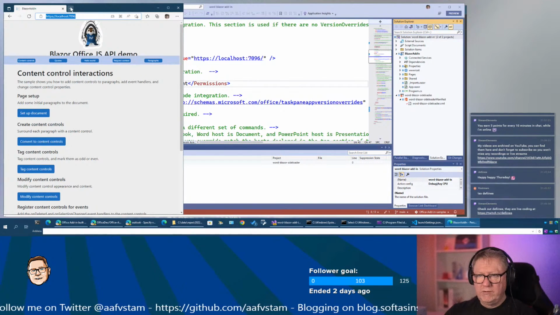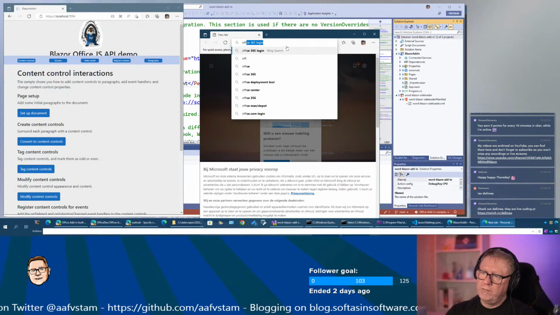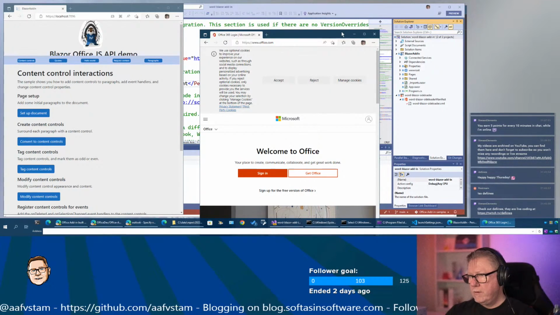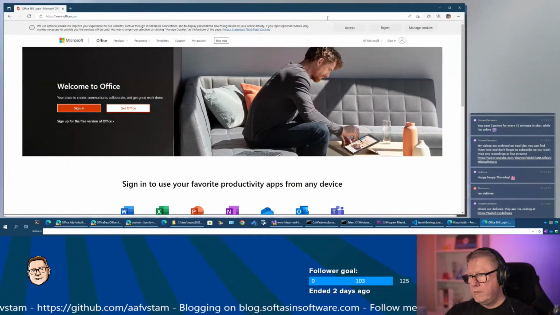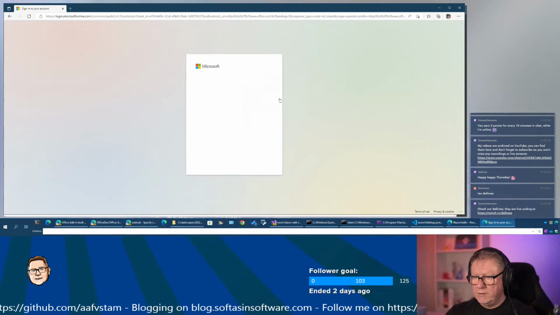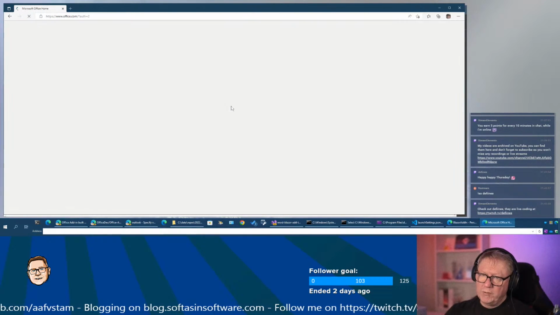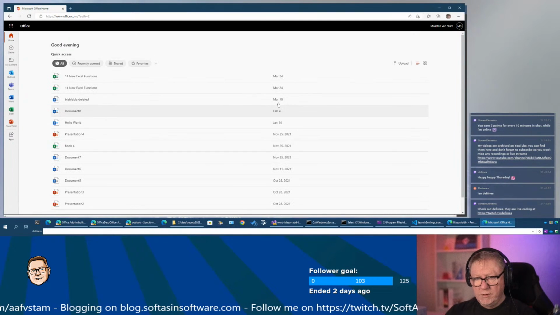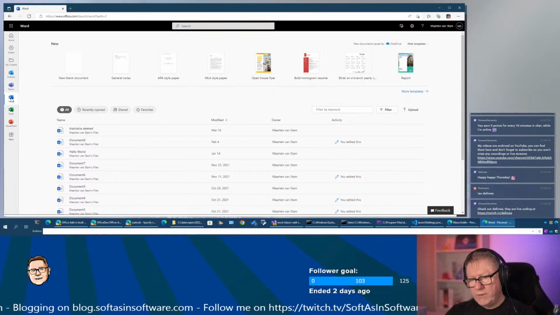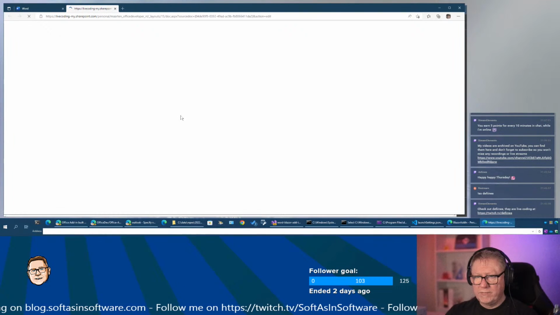Now we need to go into Word version on the web, like office.com. Sign in here. Pick the Office Developer one. Now go into Word. Create a blank document, I think.